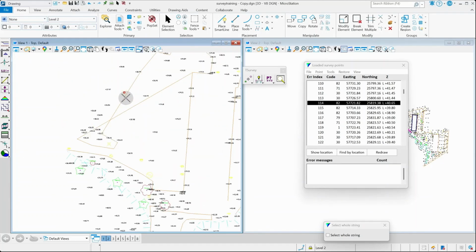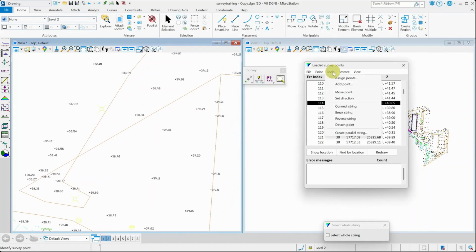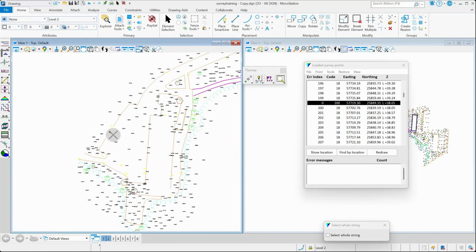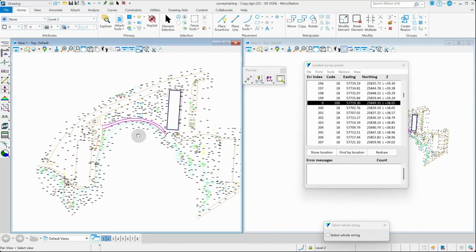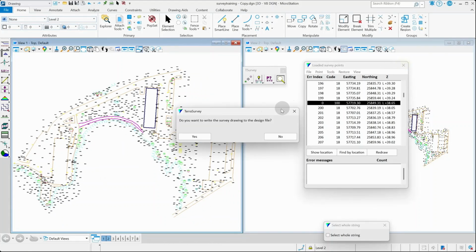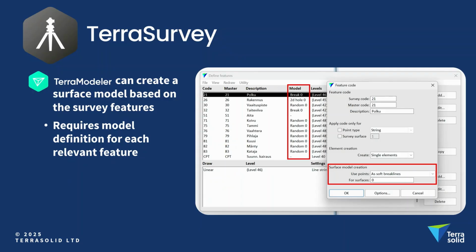The next issue we want to fix are these intersecting lines. We will have to break this unnecessary line to correct this mistake. Now that we have fixed all our issues, we can write our survey drawing into the design file. Now that we have completed the validation of our data as well as the drawing of the features into the design file, we are able to utilize the surveyed data for many different tasks.